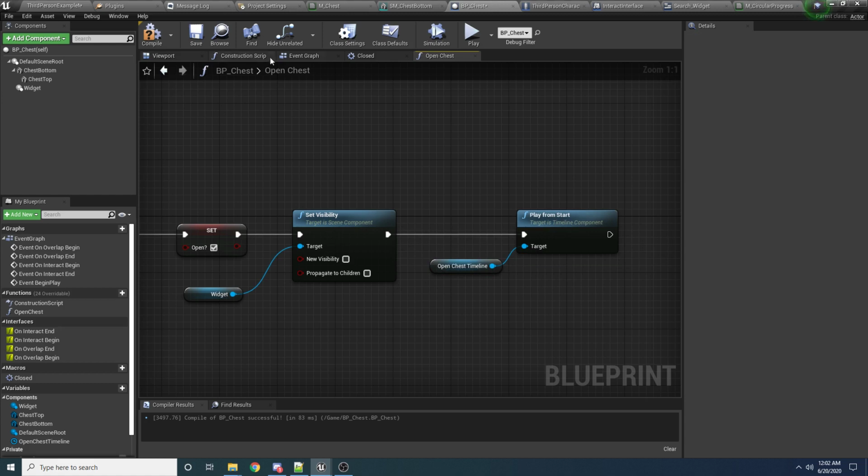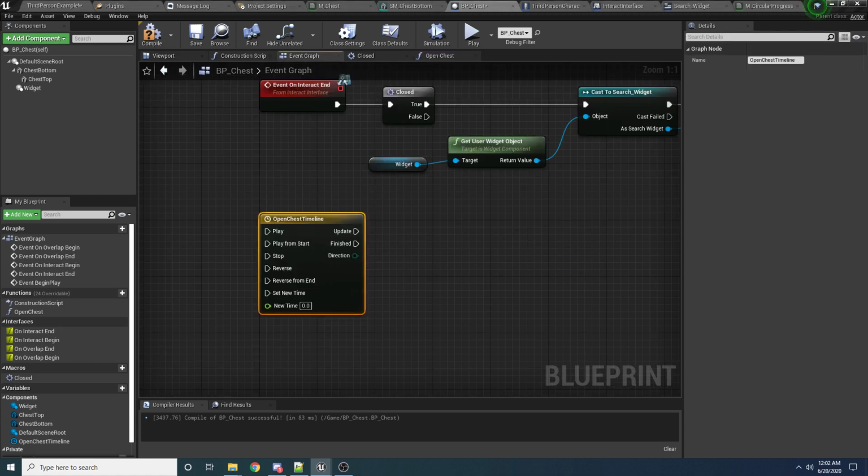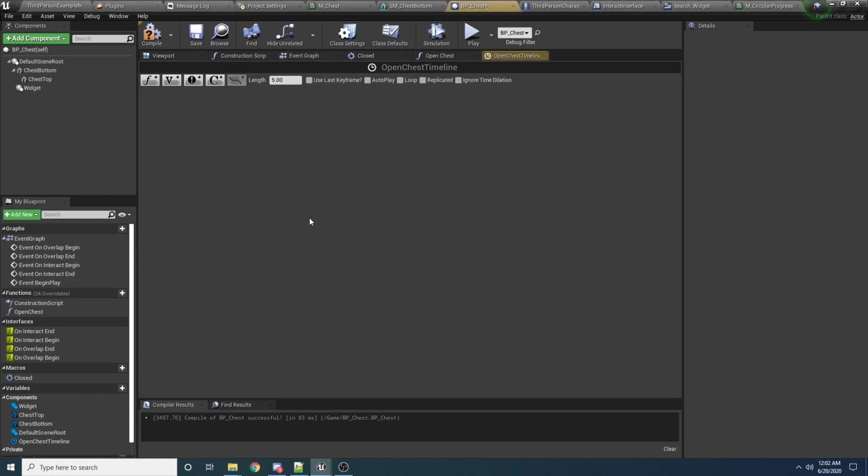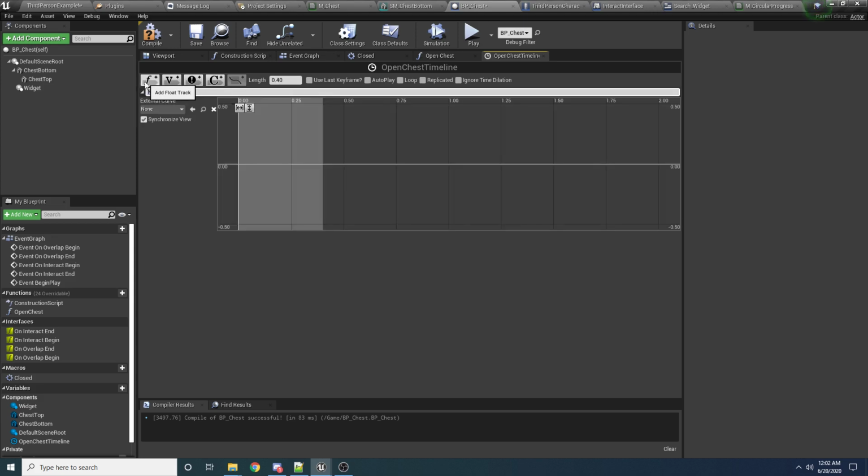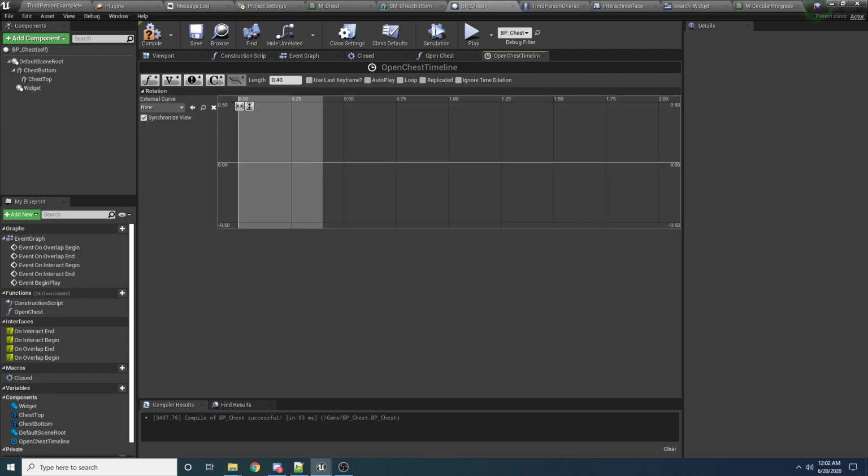So now if we go back to our event graph, we can fill out this timeline with what we want it to do. The first thing is we need to set a duration, how long we want it to take for the chest to open. If we double click on this, we can set the length to 0.4 seconds to open. And then we can add a float curve. So add this, and then rename it to rotation, since that's what it's going to be.